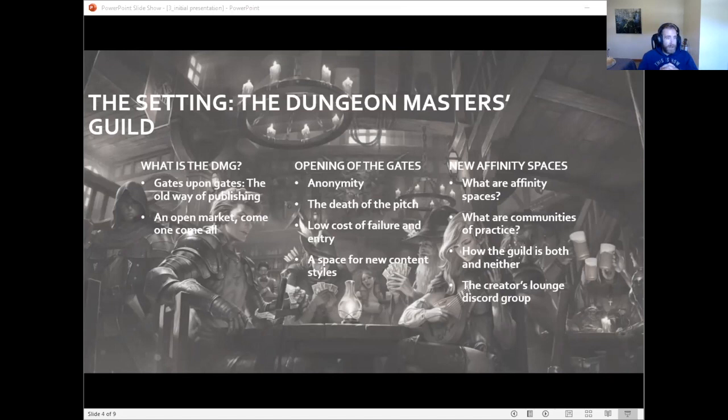Around this space, and this is where my research really hones in, is what we call new affinity spaces. This is more of an education terminology. It's not really game studies, but it's been applied to a lot of games works. Affinity spaces are these ideas of groups like us who want to spend time talking about, practicing, or learning a skill that we're interested in.